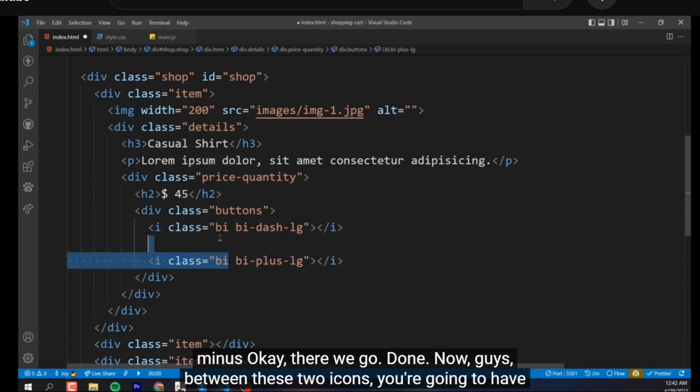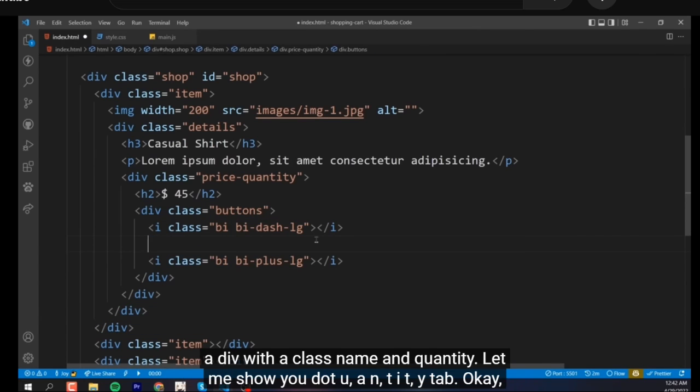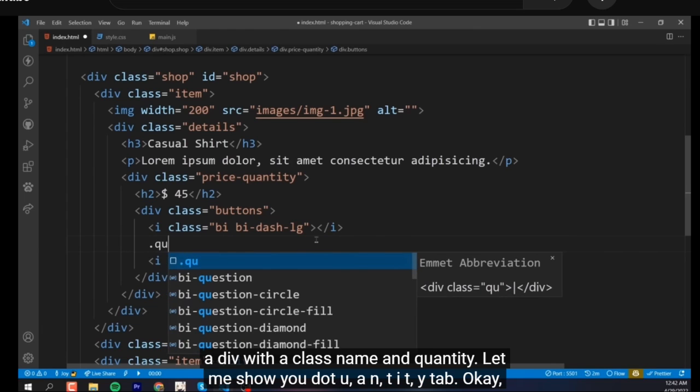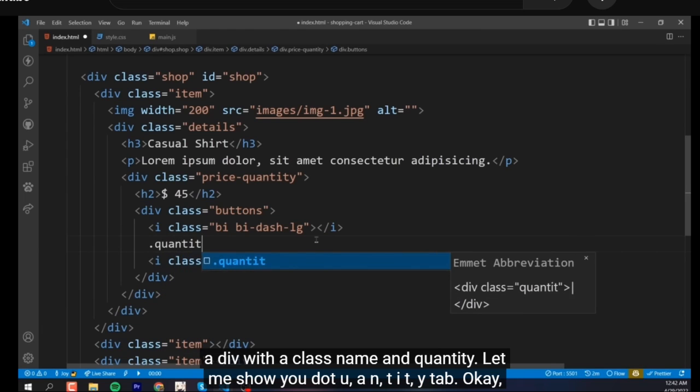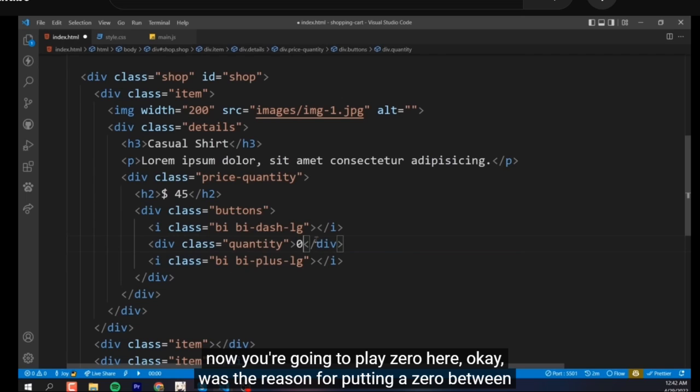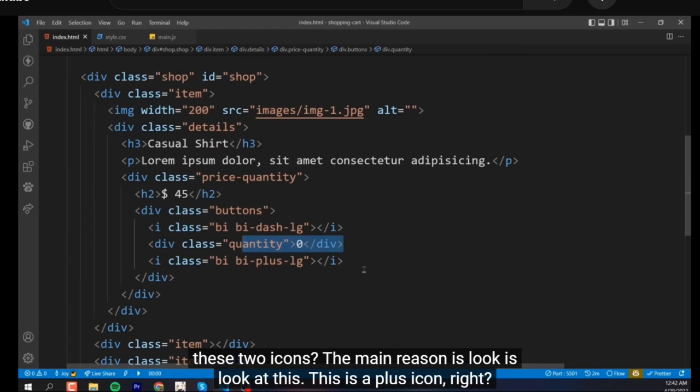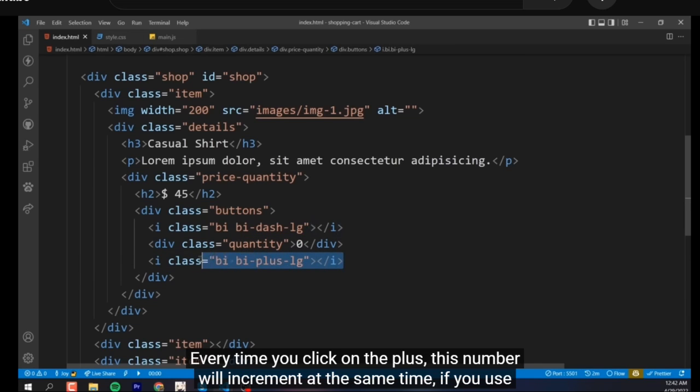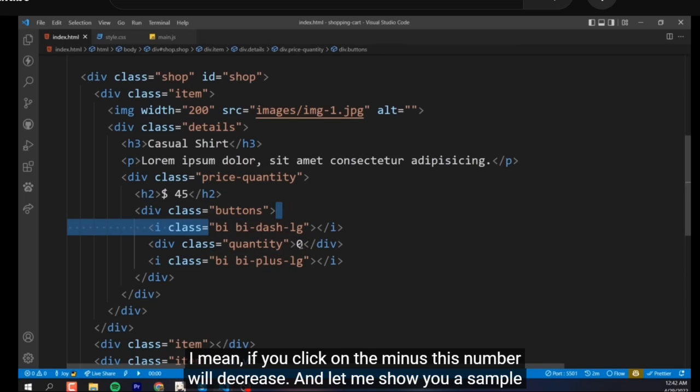Now guys, between these 2 icons you're gonna have a div with a class name quantity. Let me show you, dot quantity tab. Now you're gonna place 0 here. What's the reason for putting a 0 between these 2 icons? The main reason is, look at this, this is the plus icon, right? Every time you click on the plus, this number will increment. At the same time, if you click on the minus, this number will decrement.